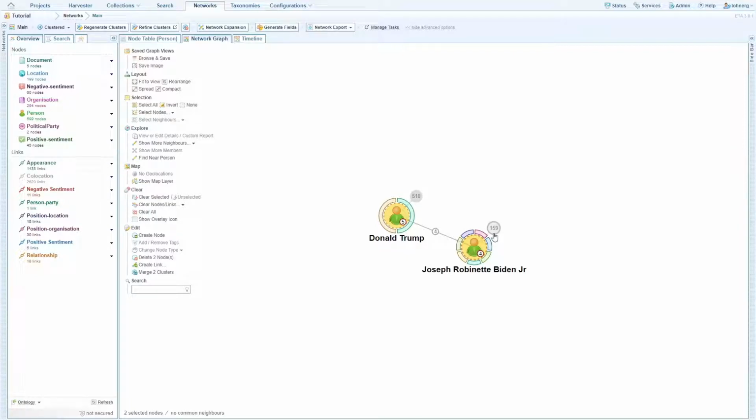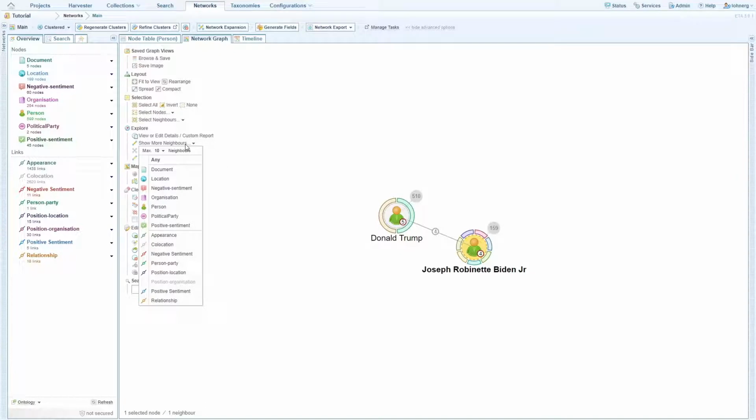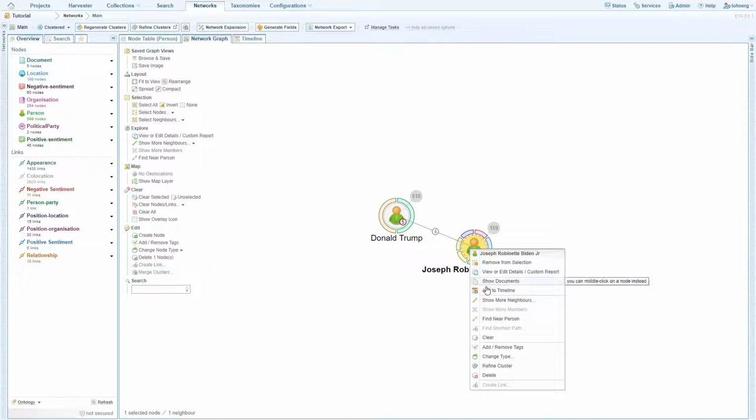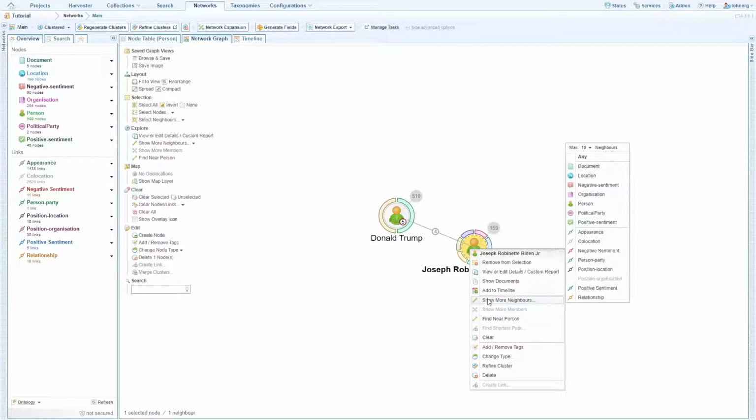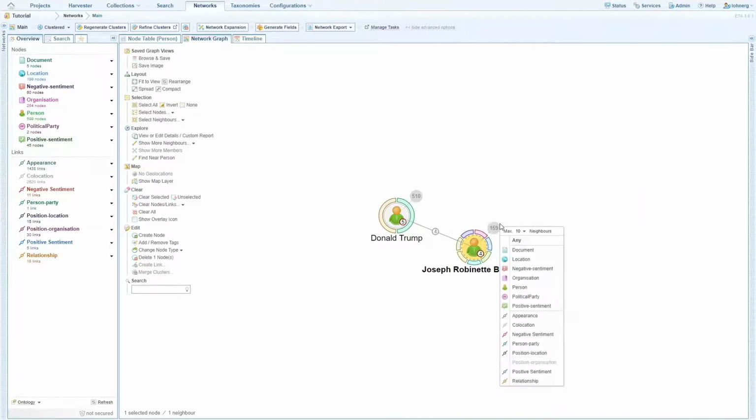There are a few ways to expand on an entity. We can select the entity and utilize the Explore section on the left-hand side to show more neighbors. We can also right-click the entity where we can find many of the same options found in the sections on the left-hand side of the screen. However, we can also click on the gray circle. This will show us the available entity types and relationships we can expand on for the entity. We can also constrain how many to add at once.